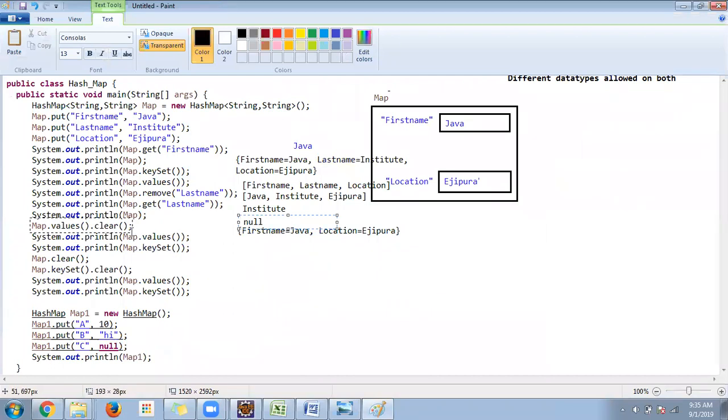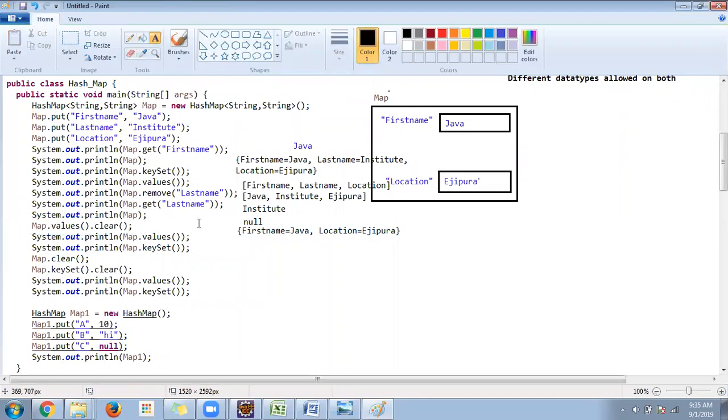So map.values.clear. What will happen now? Dev, can you tell me? Map.values.clear. I think it will clear the value of first name and location. Correct. Everything will be removed now. So right now, do we have anything in the location? In the map, it's completely empty here.